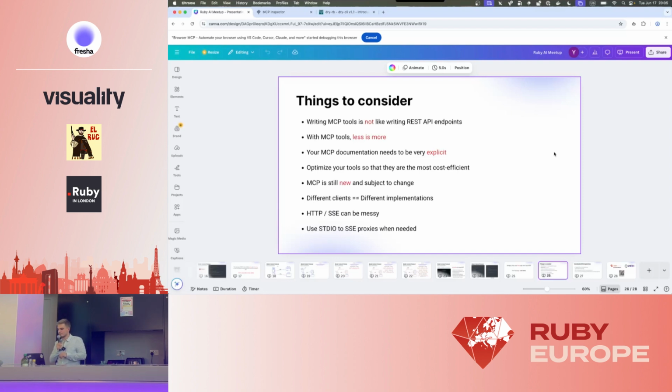And yeah, HTTP SSE can be messy and it's hell to host because you have to maintain some long-lived connections. So now there is streamable HTTP, which will help with that. And that's why you can use stdio to SSE proxies when needed. This is something that actually works great from what I have tested, and I encourage you to try that if SSE doesn't work out for you.